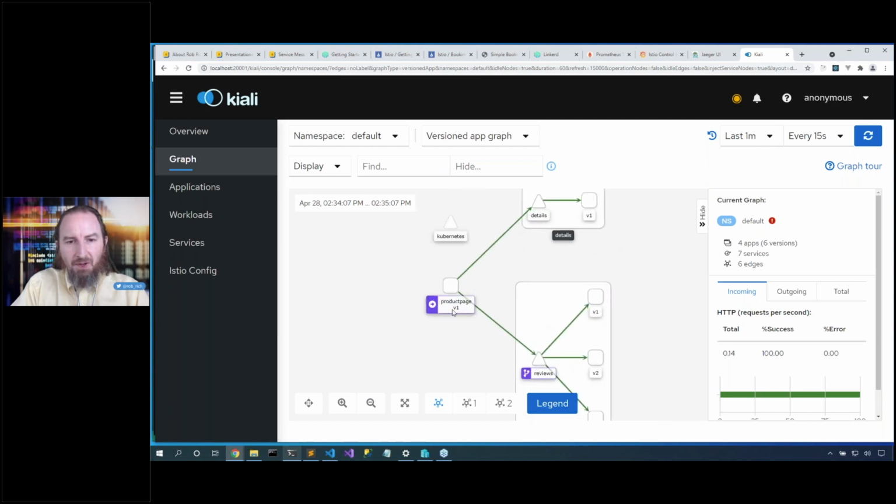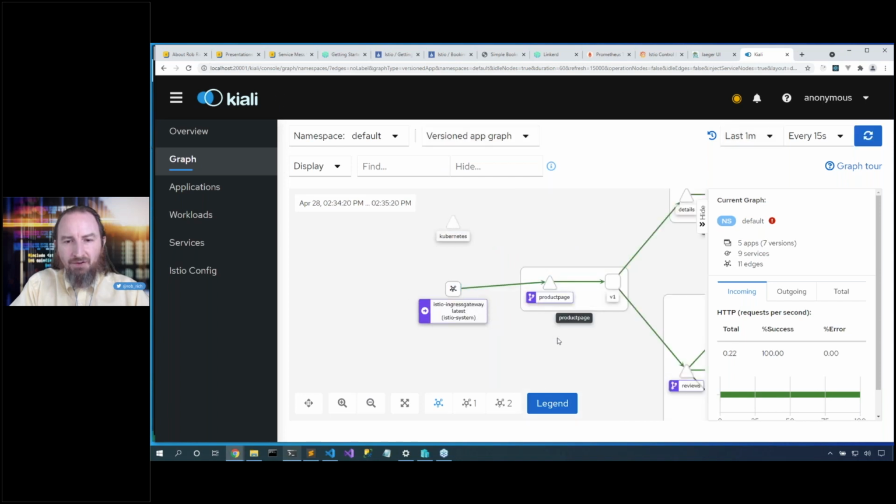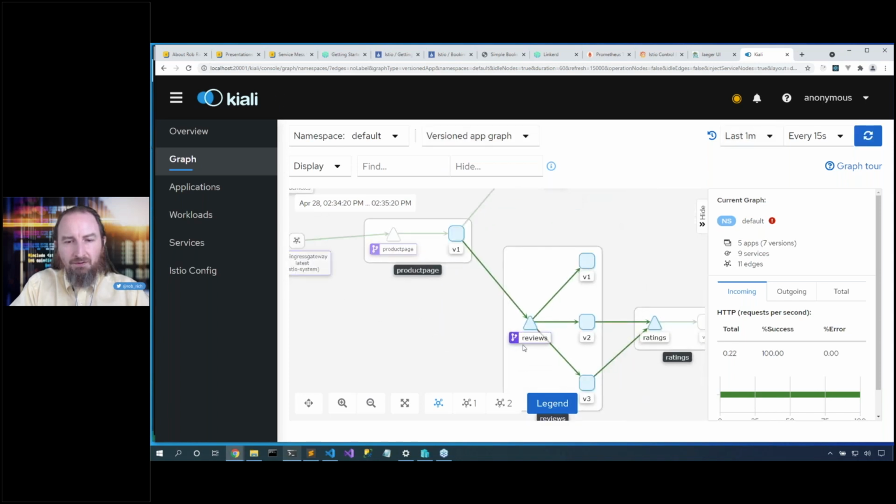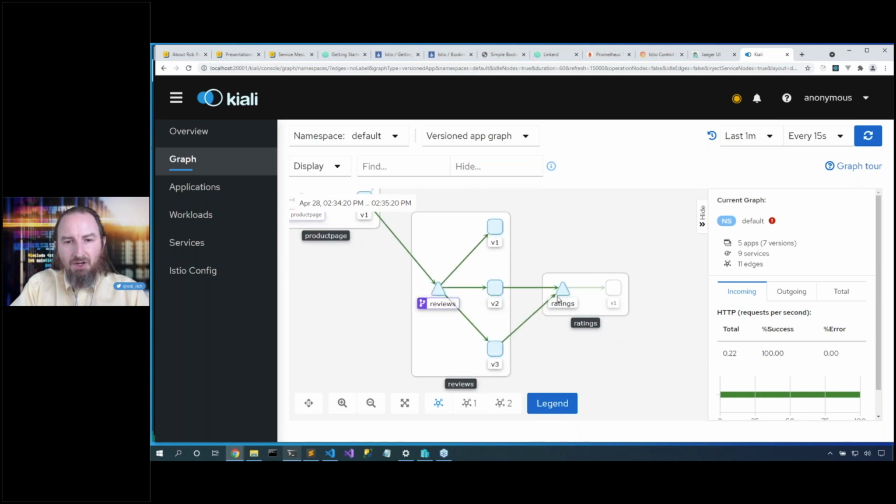Here's our product page, and our product page reaches out to the details service, and that hits the version 1 of this container. The product page also reaches out to the reviews service. Now in this case, we were using all 3 services, but we can see that version 2 and version 3 actually reach out to the rating service, and the rating service forwards off to version 1.